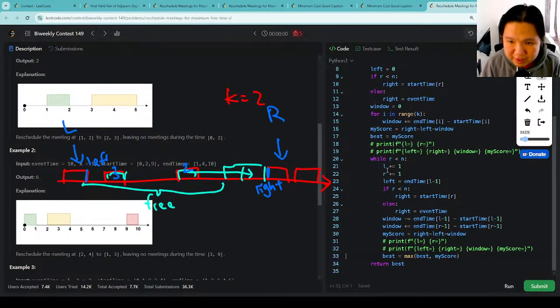Okay, what I do is that I then repeat. L equals L plus 1, R equals R plus 1. I keep going while R is less than N. At each time, I make the left the new end time. I move the left to here. And the right goes all the way to the end until right is the event time.